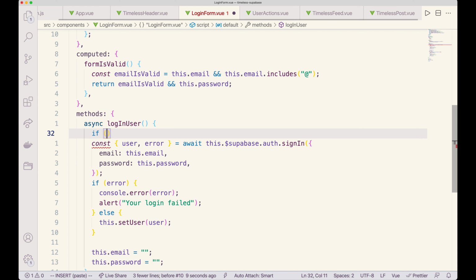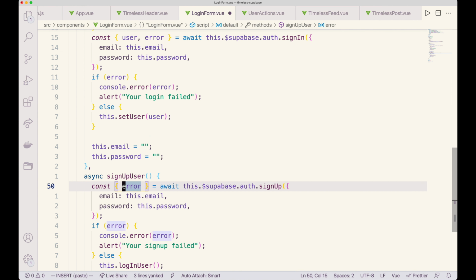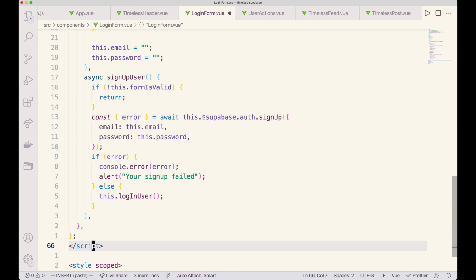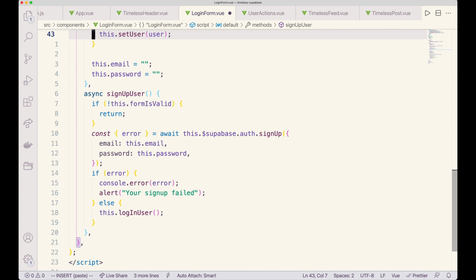We could say if not this.form is valid, then return early. So nothing happens if the form's not valid and you're able to call one of these methods. I'll just copy and paste that into the signup user method as well. And now neither of those will actually do anything if the form isn't valid.